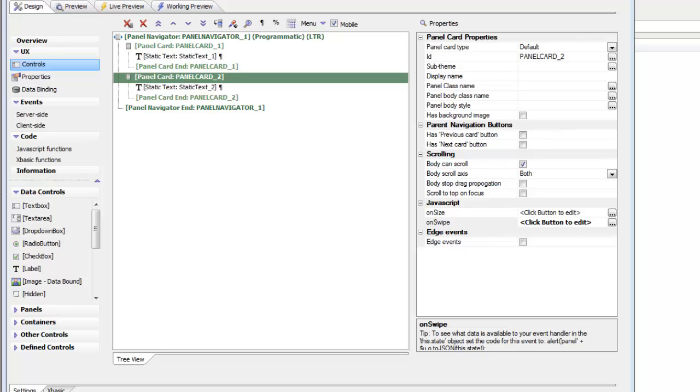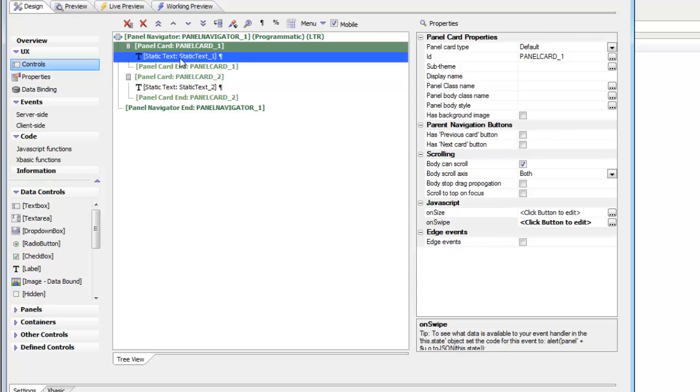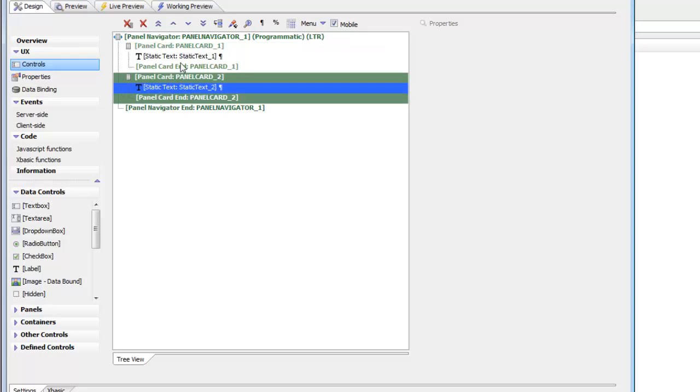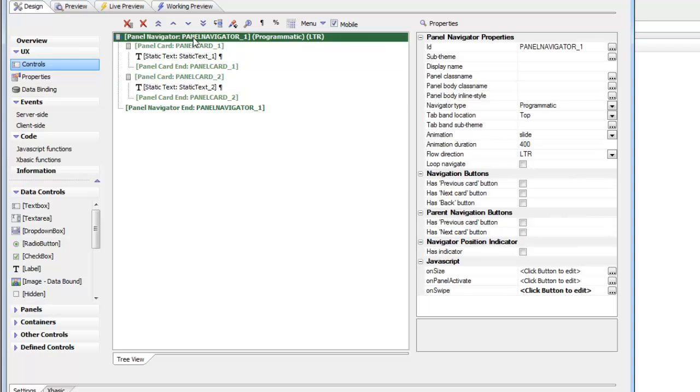In this video, we'll talk about how a user can add their own swipe events to panels in a UX component. So you can see we have a very simple UX component here that has two panel cards there and there that are wrapped inside a panel navigator. And the panel navigator navigation method is set to programmatic, which means that you need to execute some JavaScript to move from one panel to the other panel.